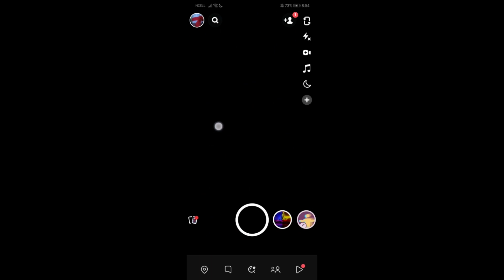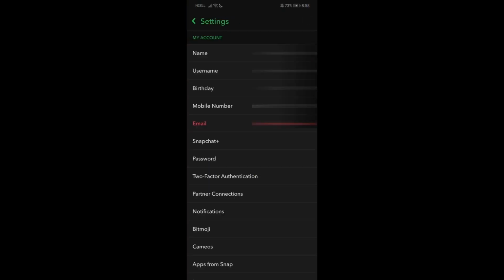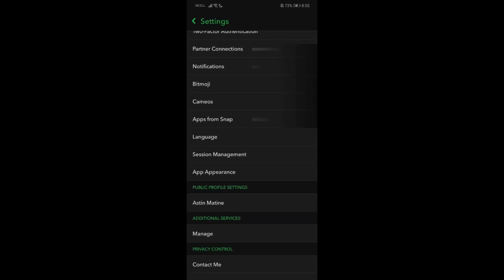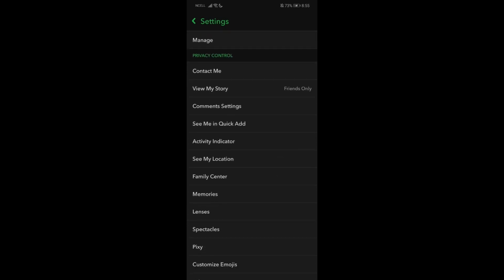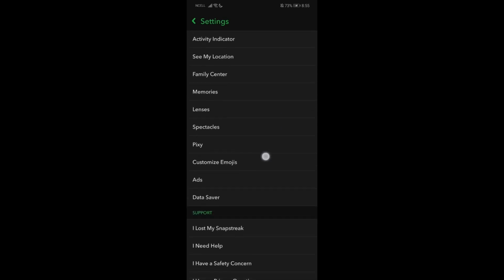So firstly, what you need to do is go to your Snapchat app and log in with your account. Once you do that, you'll be in this particular interface. Now from here, you need to go to your profile option and now go to the top right corner to the settings. Once you're in the settings, scroll a bit down until you are in the privacy control option where you can find this customize emoji.